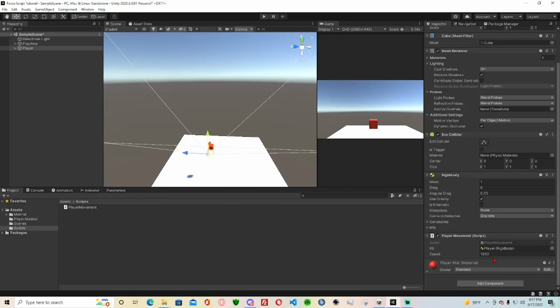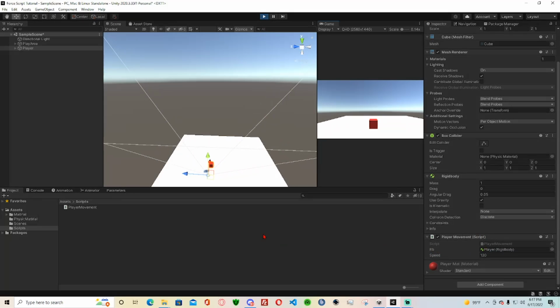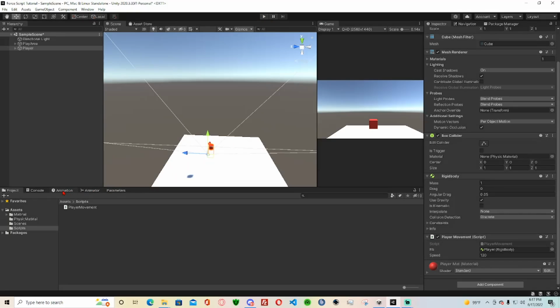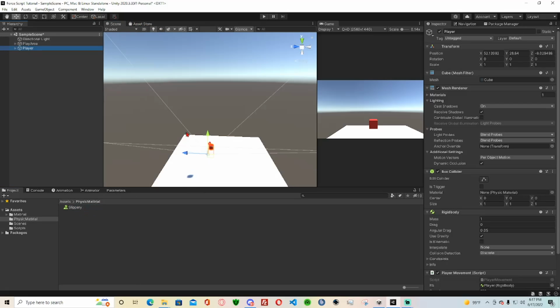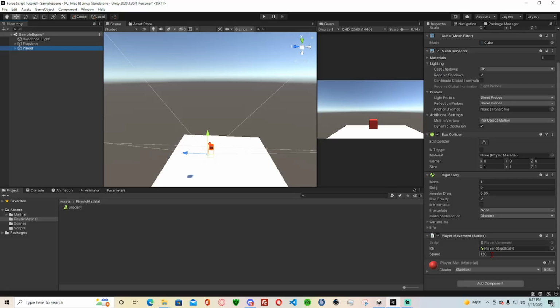Oh. Yeah, always remember to pause before actually editing it, because it will reset your progress. Now, you can see I'm not moving at all, or more like I'm barely moving because of friction. So what I'm going to do is go back to my physical material, and then put this on here. And then I'm going to up the speed a bit. Let's say 500.